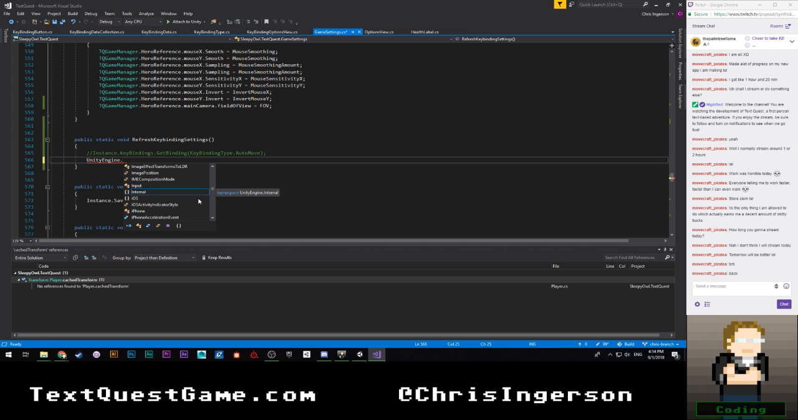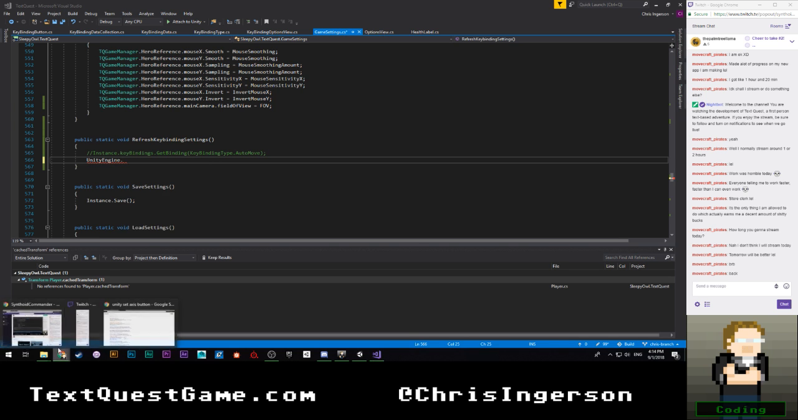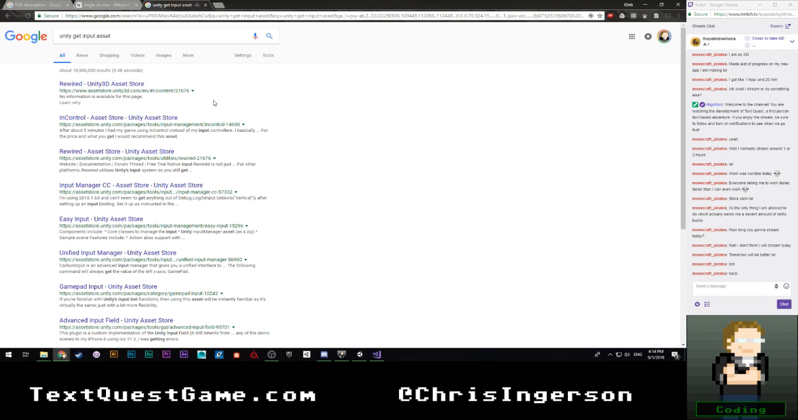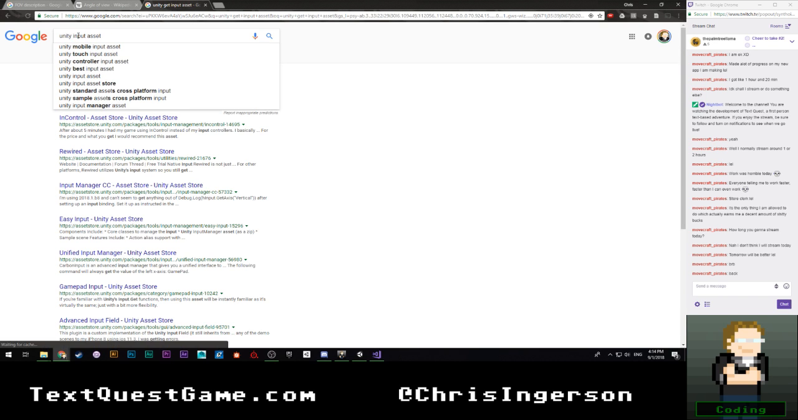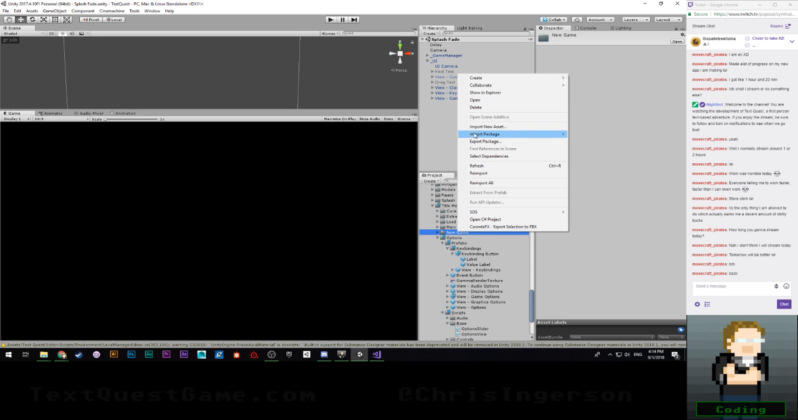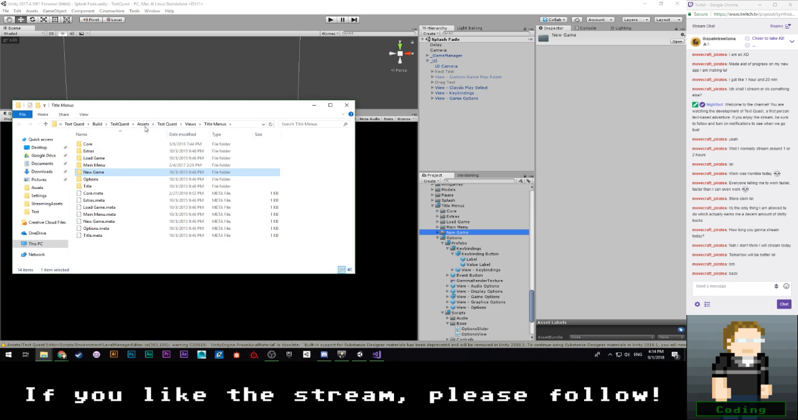I really don't know what to do here. Let's see. I was hoping I could get the actual asset. Maybe I could modify it then. So here's the thing that I want to access. Let's go to Show in Explorer.